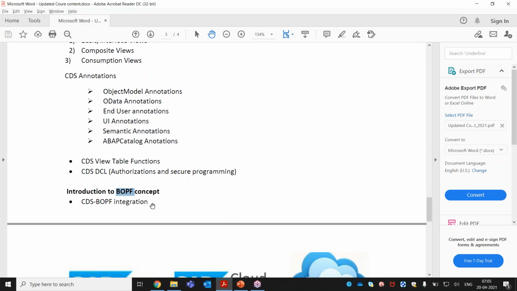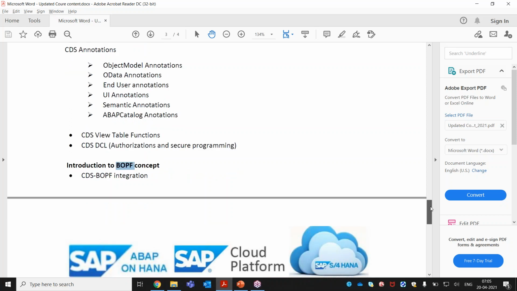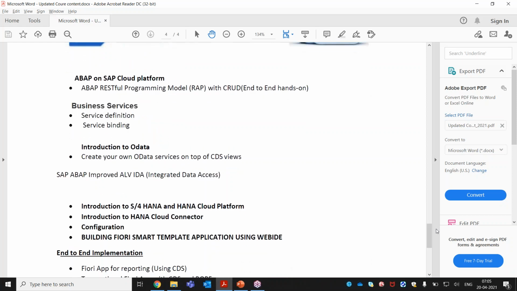As a web developer, you can design that. That is something we are going to see with this BOP concept. Then ABAP is now also available in the cloud platform. This cloud platform is now renamed to SAP Business Technology Platform.